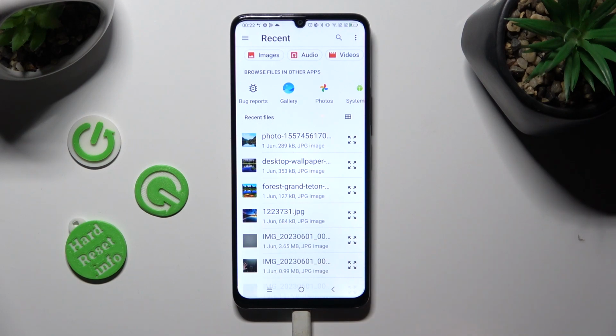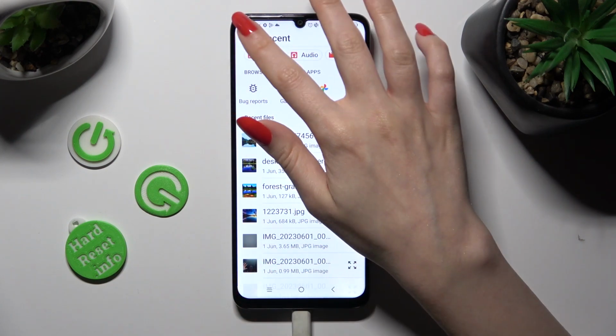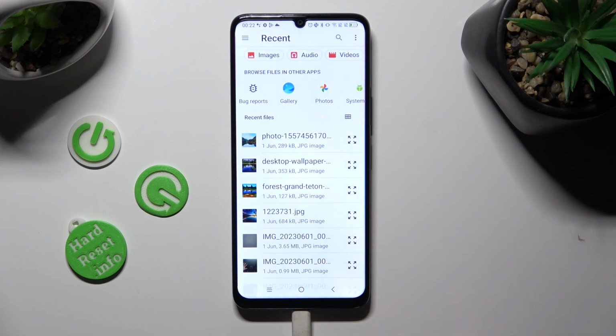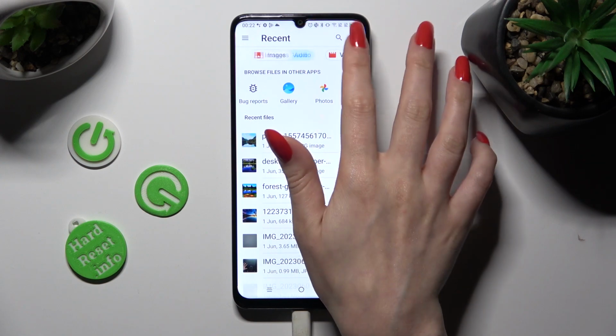You can pick your files from here, click on one of those apps, or tap on those three lines at the top left corner to access one of those sources. Wherever you do, you can also tap on audio and video filters at the top.